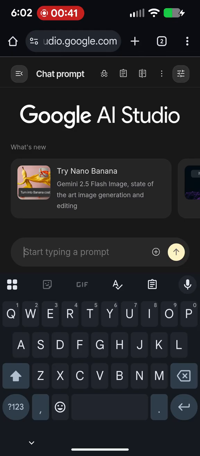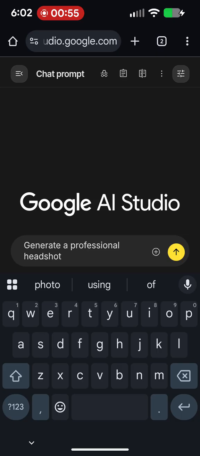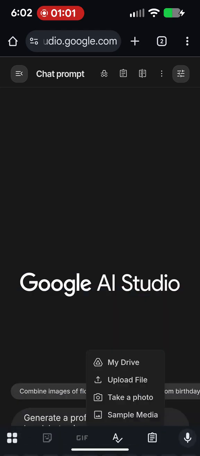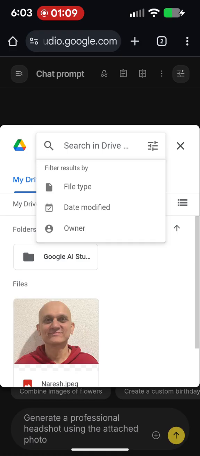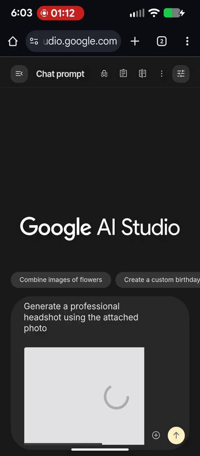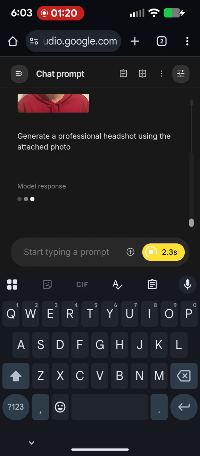Go ahead and type in a prompt that says something to this effect: generate a professional headshot using the attached photo. Click on the plus sign. You could take a photo, upload a file from your phone or computer, or use Google Drive. I have one in Google Drive which I'm going to use. Select that and say insert, and once the photo is uploaded in here, go ahead and send the prompt on the photo to Gemini.